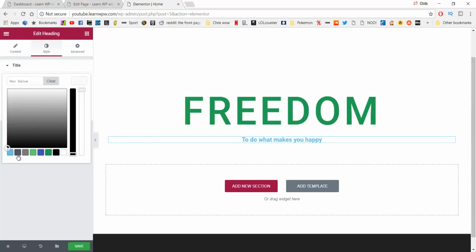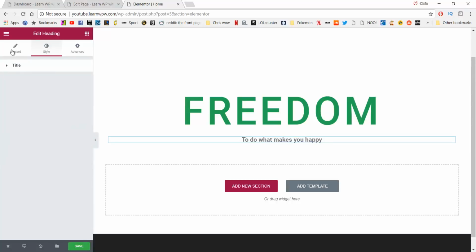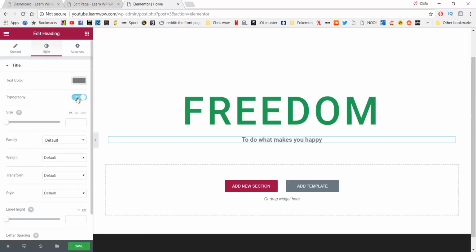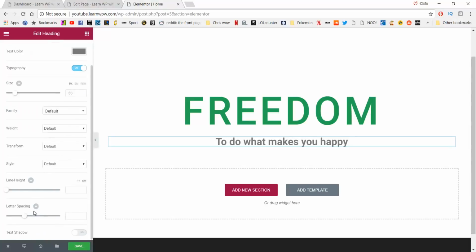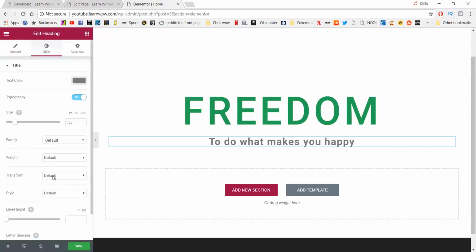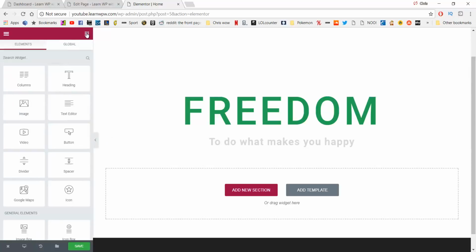We can change the text color maybe to a dark gray or a black, and let's have a look here. Go back to style, typography. We can change the size, maybe get it a little bit bigger. And maybe open up the spacing a little bit. That's about right. I think I'm happy enough with that. So whenever you're done with that, you can just click back up here to add a new widget.